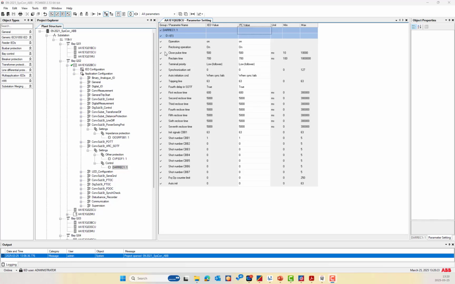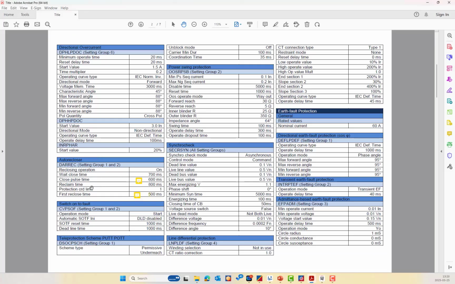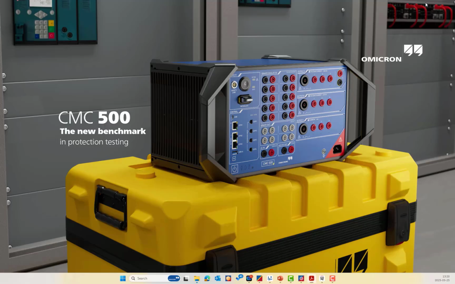Okay, so we will explain now the AR function, autoreclosure function in the ABB REX650 relay. From the parameter setting here, the AR is on, the reclaim time is 700 milliseconds, and the first reclose time, which is the dead time, is 600 milliseconds. This is our setting right now. You can see it from here. So we activate setting group 1 to be able to test this kind of application.